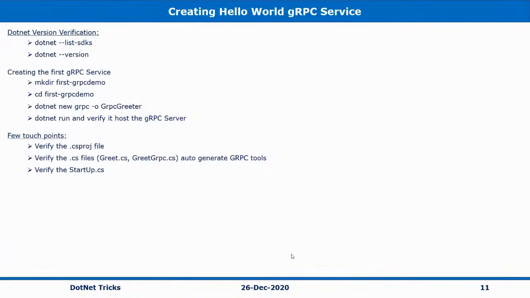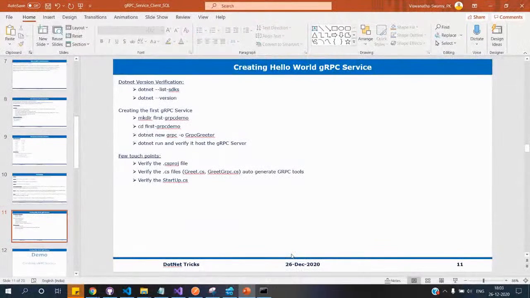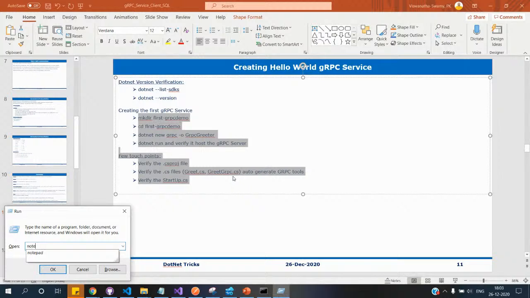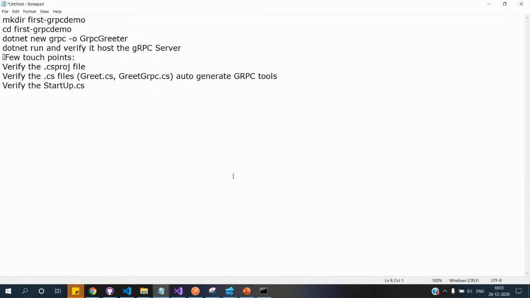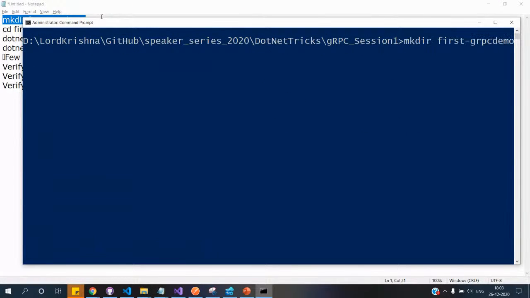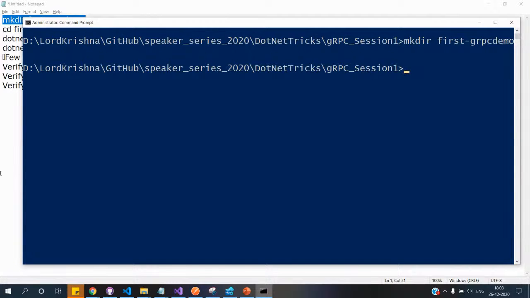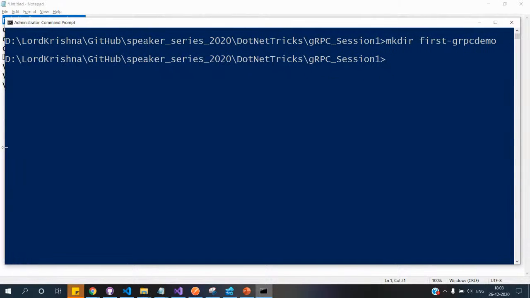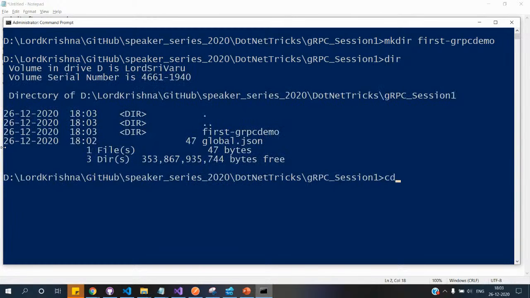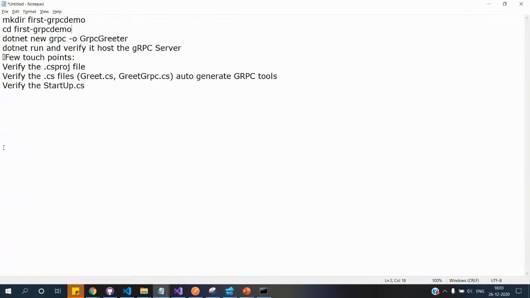Okay. So first thing what we will do is, let me take this and this, put it in a notepad so that it removes all those things. Okay. So let me first create a folder over here. I'm calling this first gRpc demo. I've created this first gRpc demo over here, and that's a folder. And next thing is I will cd into that folder. I went into that folder, first gRpc demo.